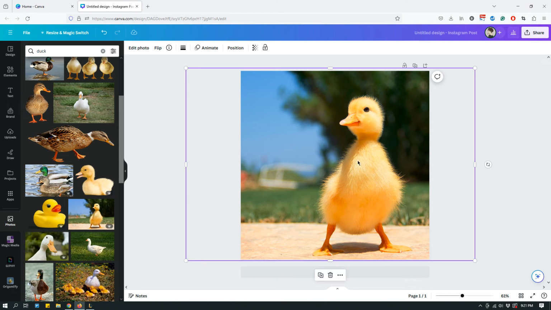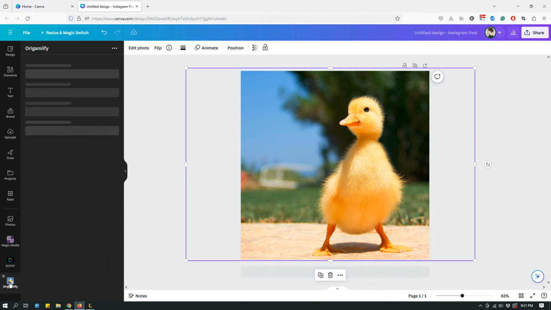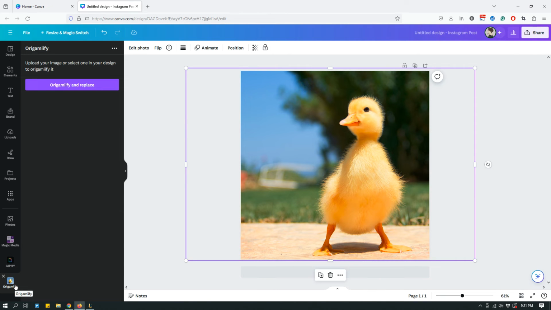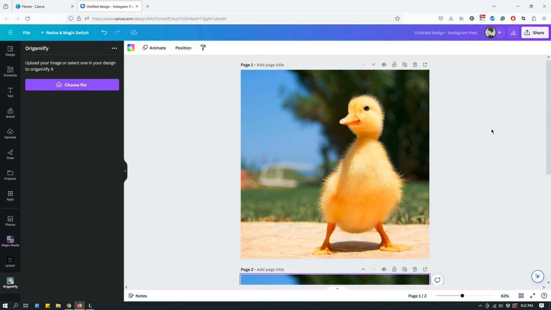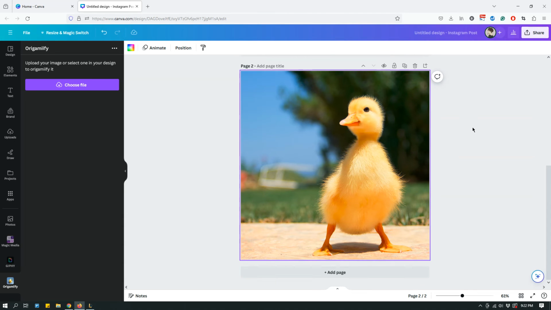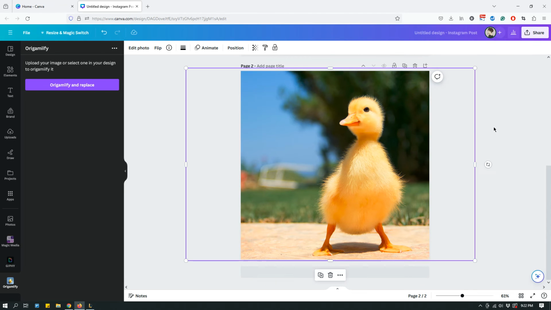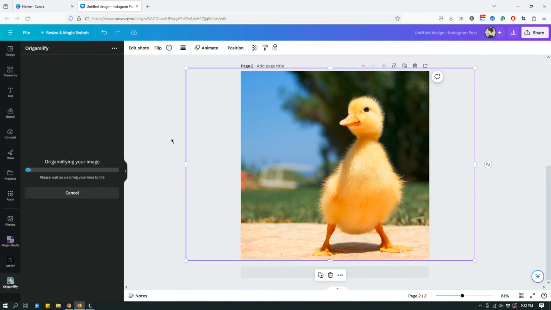So I'm going to click this image and then go to the Origamify app that was added earlier on my left panel. Once you have an image selected, you can just click Origamify and replace. However, before I do that, I'm going to make a copy of it so we can compare after it has done its work. So I will select the image by clicking it, and then click Origamify and replace.